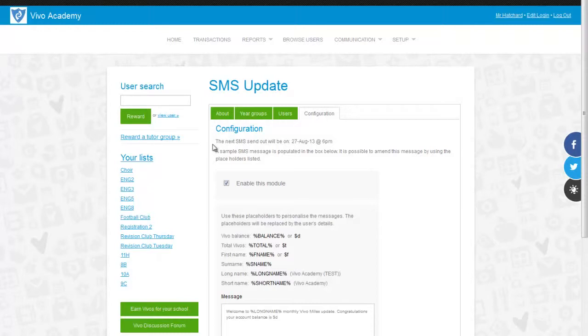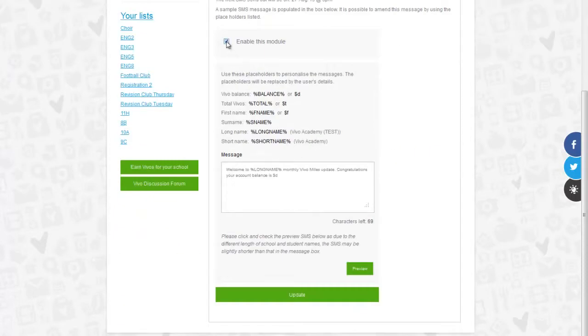So the SMS is sent free of charge once per month, no cost to the student or the school, so it's all inclusive, and it's sent on the 27th of every month at 6 PM. So we make sure that the SMS is sent outside of school hours at all times so as to avoid distraction to the students, and we know that most schools ban mobile phones in school anyway, so we don't want this to be sent during school hours. You need to tick Enable this module.